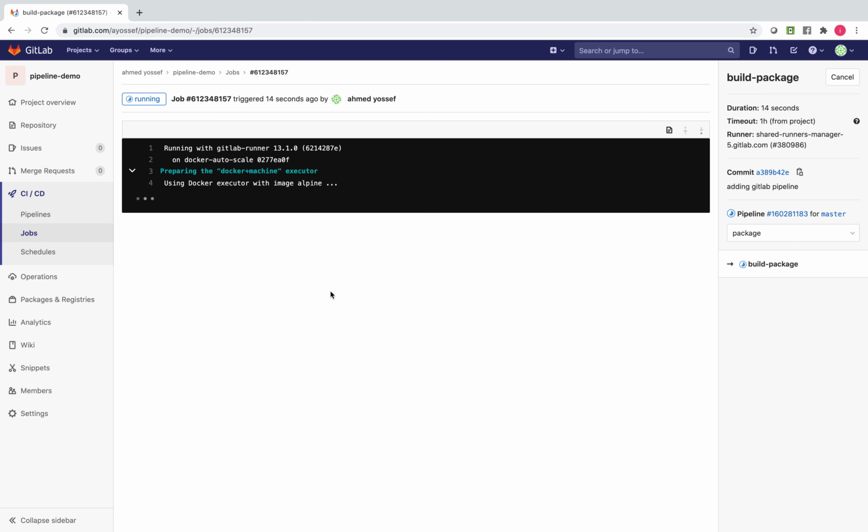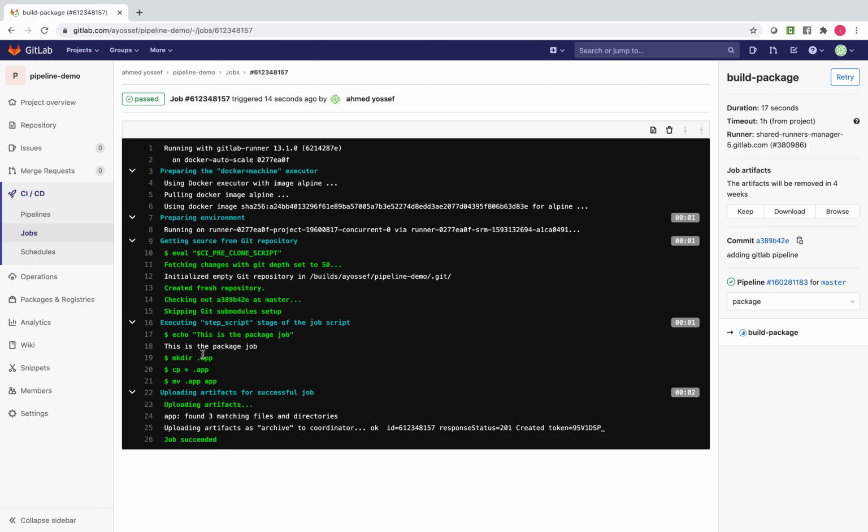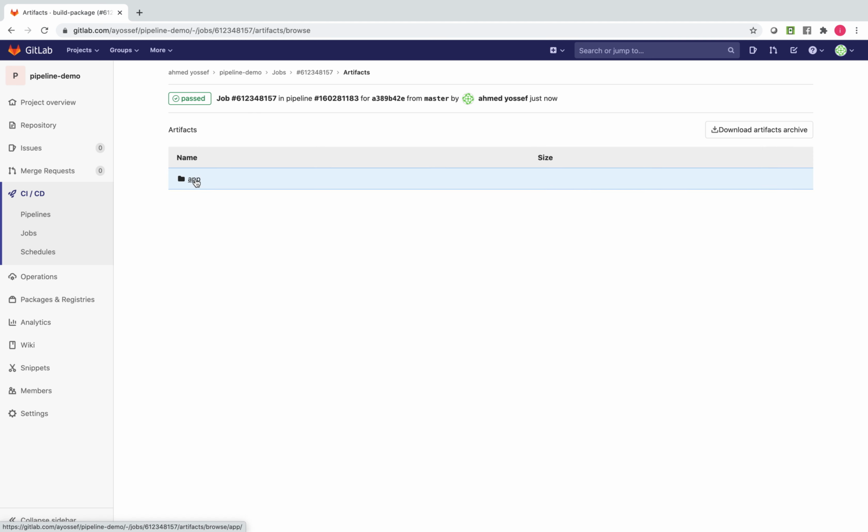So let's see this is happening. Yes, and everything went well, and our echo has been executed, and the mkdir, cp, and mv have been created, and now we can browse our artifacts here. If we go to our artifact, we will find the folder app and the index HTML page over here.